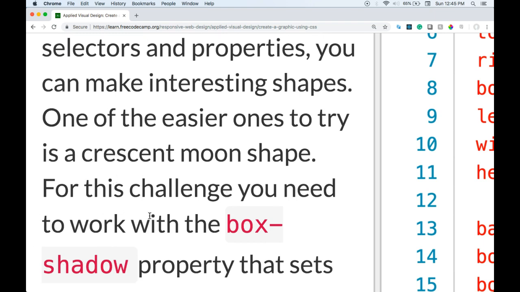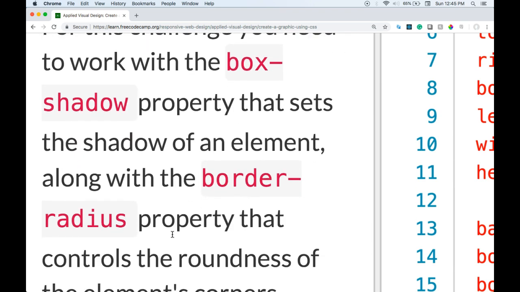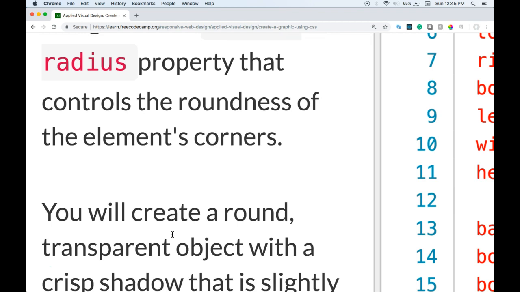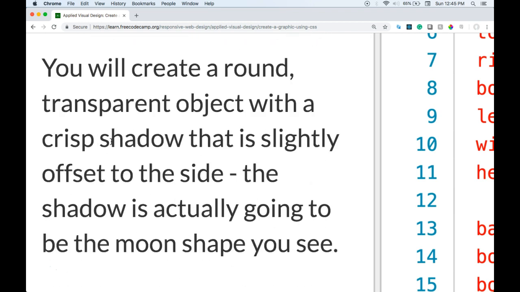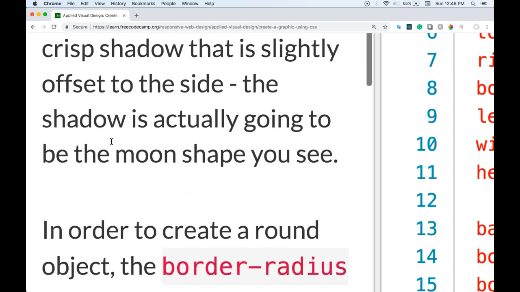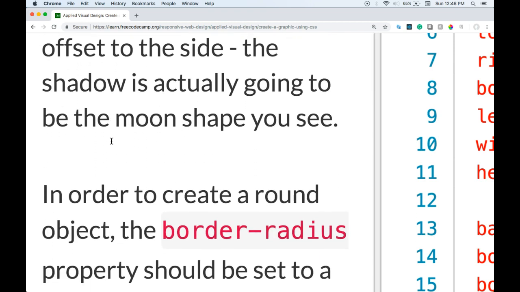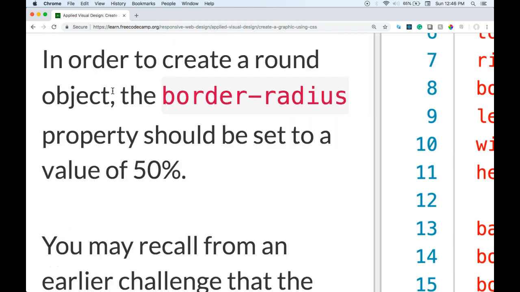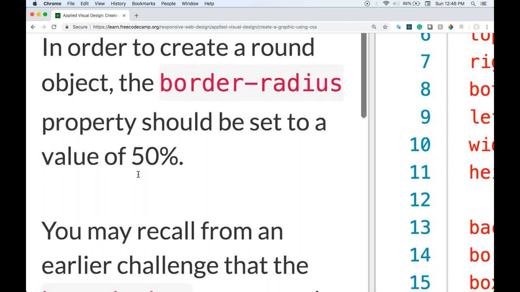For this challenge, you need to work with the box shadow property that sets the shadow of an element, along with the border radius property that controls the roundness of the element's corners. You will create a round, transparent object with a crisp shadow that is slightly offset to the side. The shadow is actually going to be the moon shape you see. In order to create a round object, the border radius property should be set to a value of 50%.